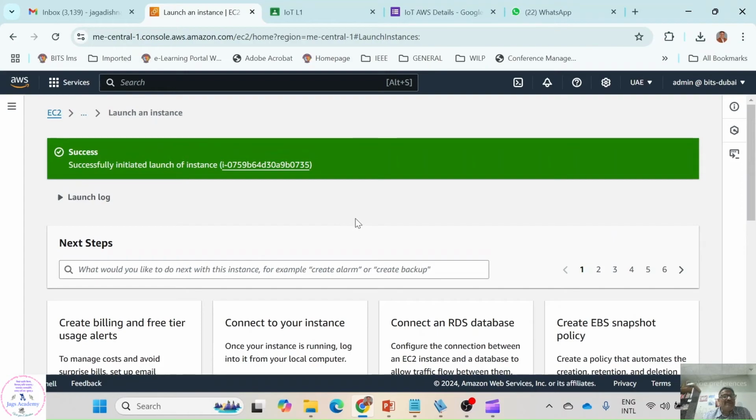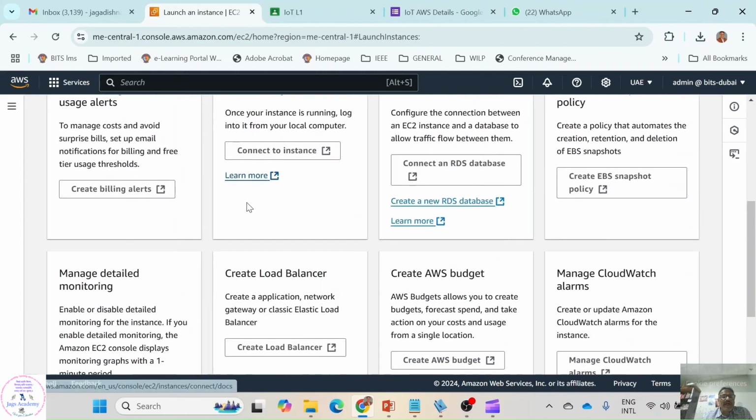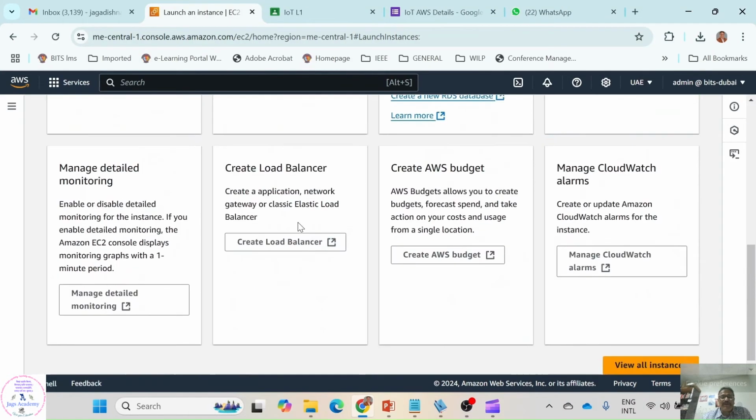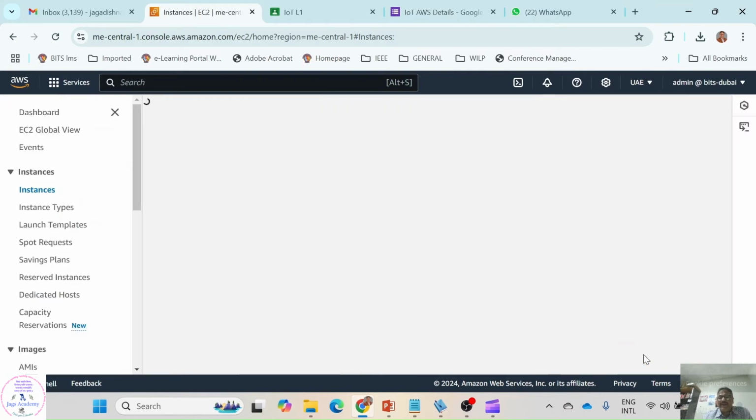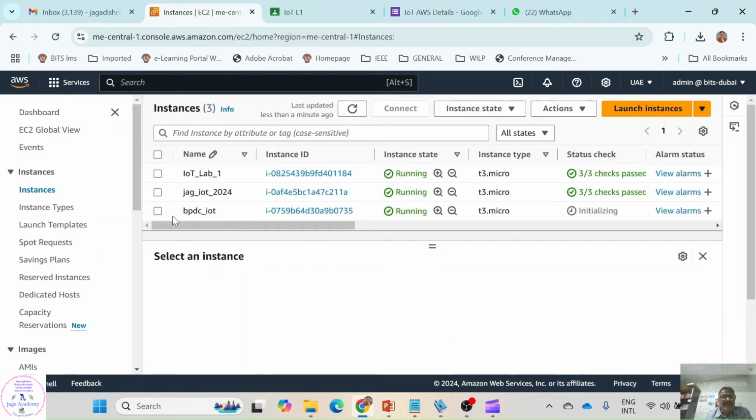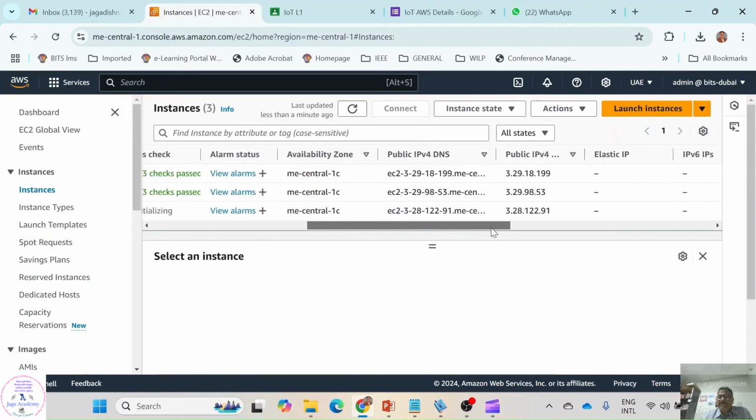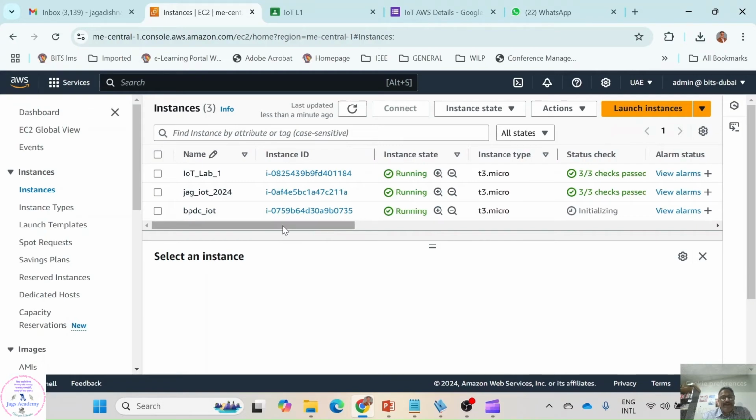So what I will do is I will go to either here or here. I will see my instances. I will go to instances. Can you see here a BPDC IoT instance is created? See, it is just initializing now. It will take some small time. Okay, so for status check, don't worry, it will complete everything immediately.